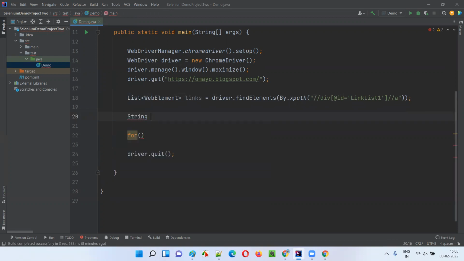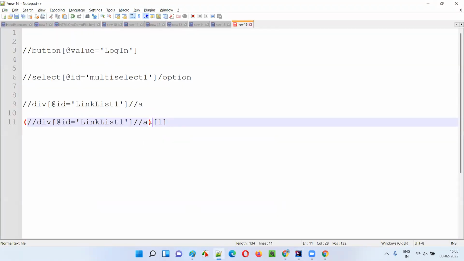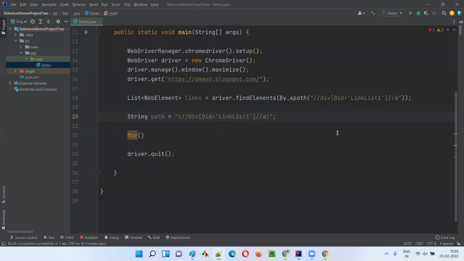Okay, string path is equal to some path in double quotes. This portion I'll give in the double quotes, guys, and this one I will remove. Till here only I'll put, till the circular brackets only, not the square bracket, and this portion I'm not giving. Only till here I'm storing as a string, because this part I have to change, right? That's why I'm not storing it. So string path I will say here.